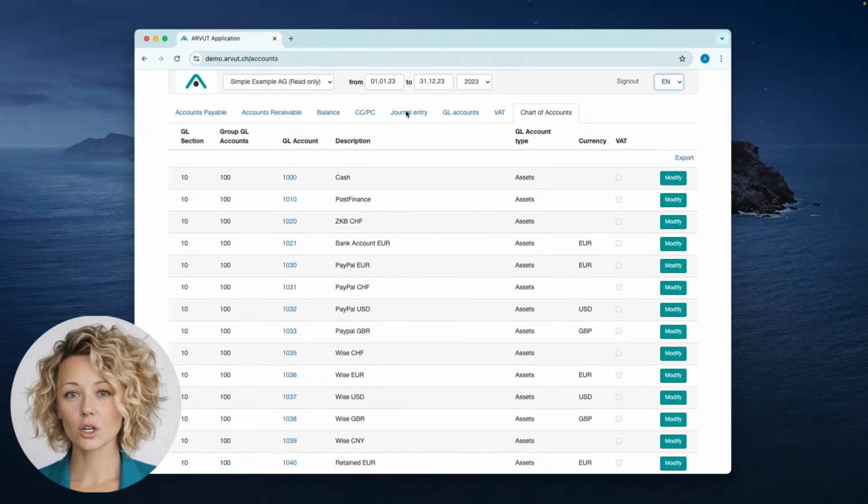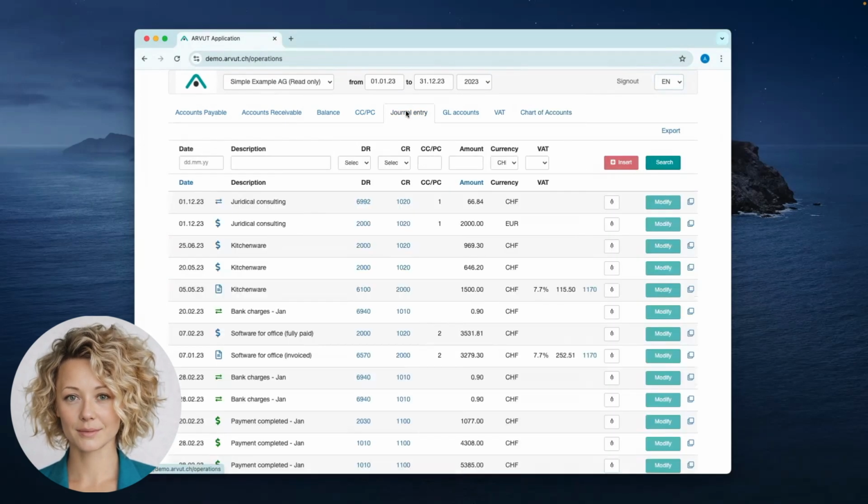Here you see the general ledger journal, all journal entries listed chronologically. Less important fields are hidden, but you can view them by hovering your mouse over the amount. This blue icon indicates a vendor invoice, an accounts payable transaction. And this icon indicates a payment of a vendor invoice. These are other transactions: bank fees, foreign exchange gains and losses, and so on.